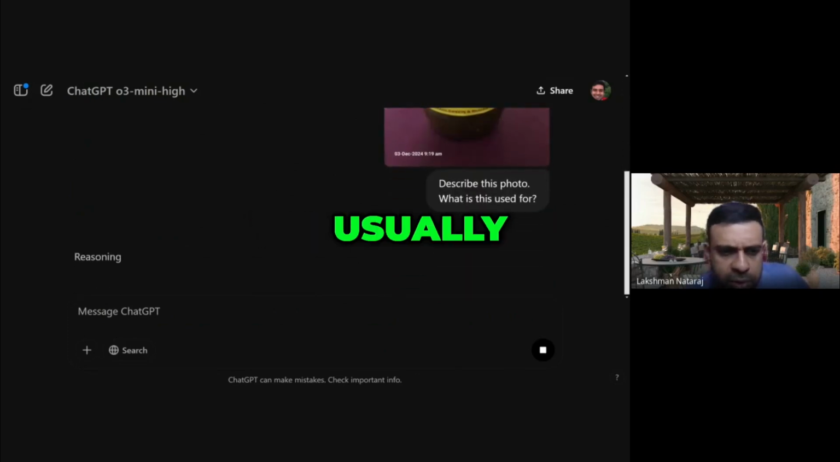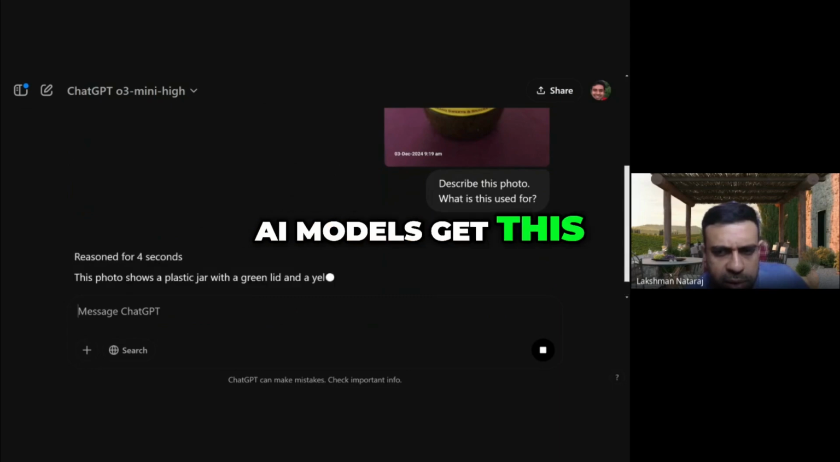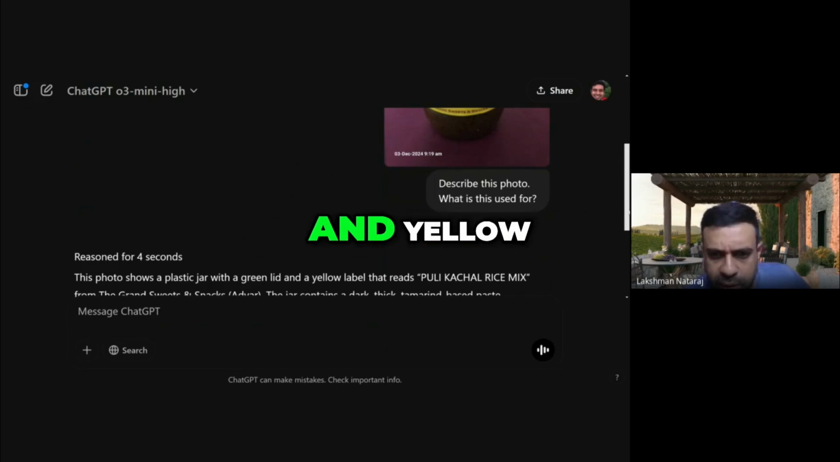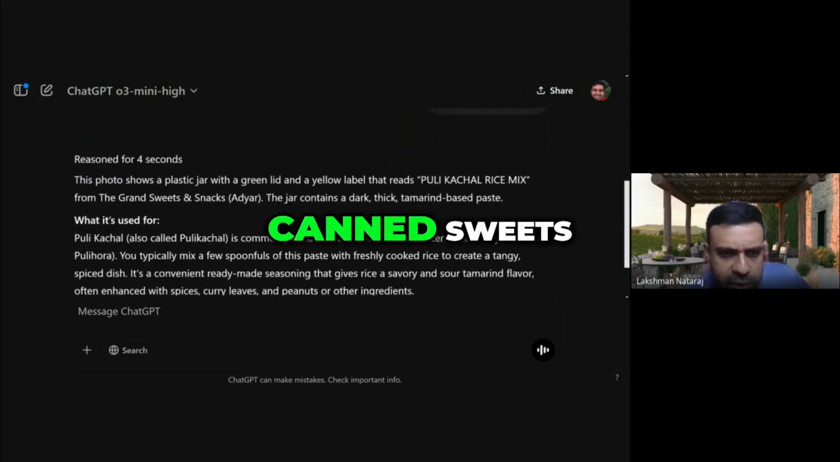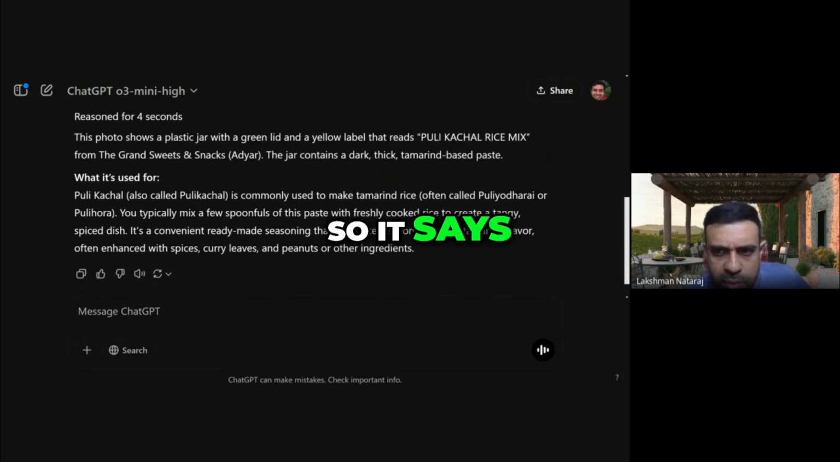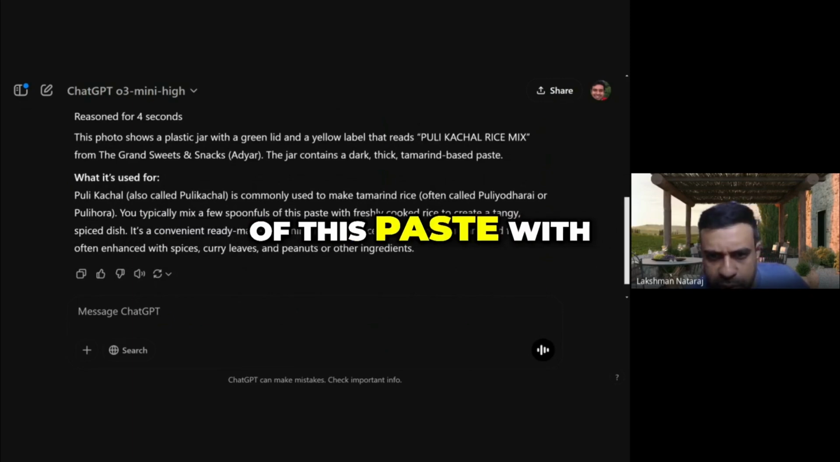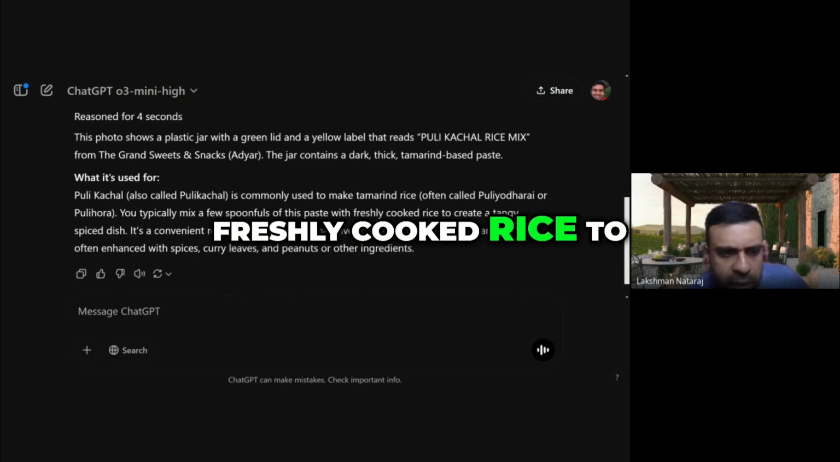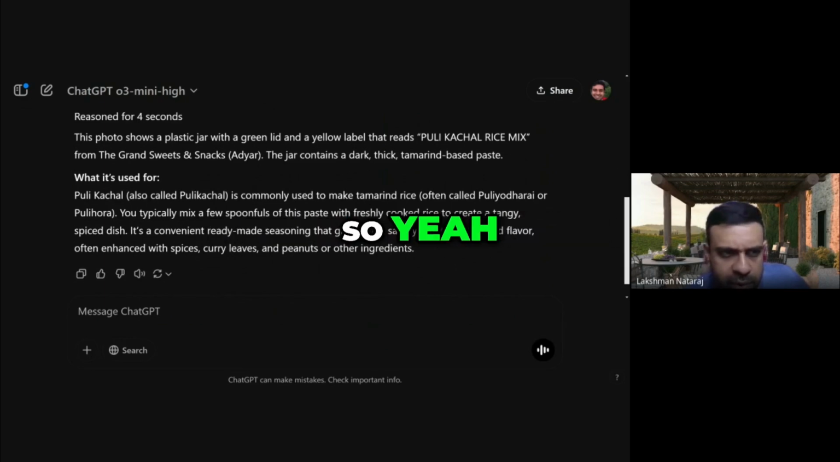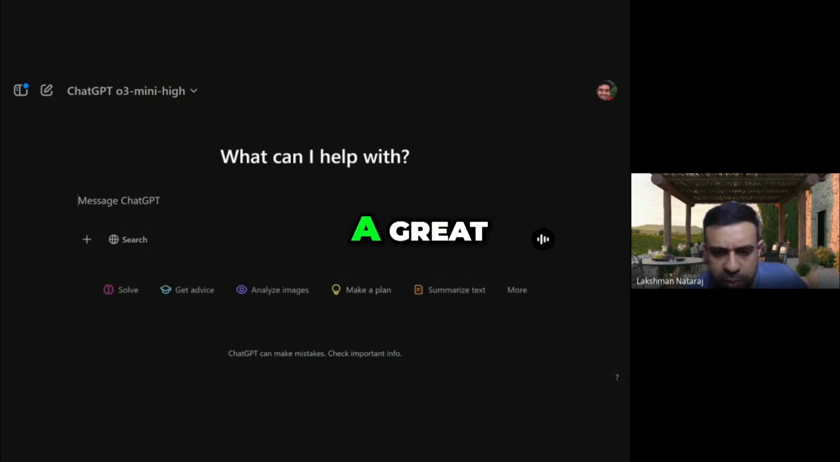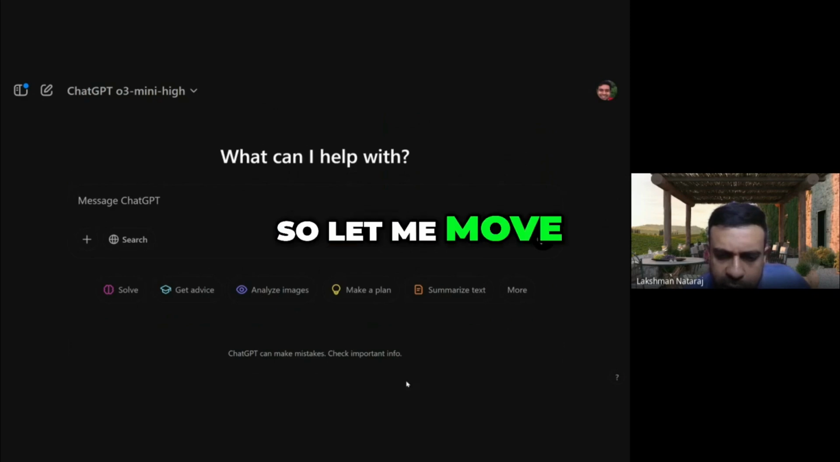Usually AI models get this very easily. It only took 4 seconds. A plastic jar with a green lid and yellow. It says pulikacha rice mix, grand sweets. So it says for puliodarai or pulihora, mix spoons of this paste with freshly cooked rice to create a tangy dish. So yeah, we got it perfectly right, no surprise there. This was a great one. Let me move to the next challenge.